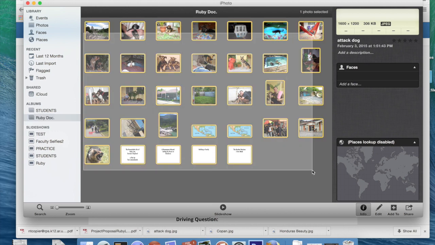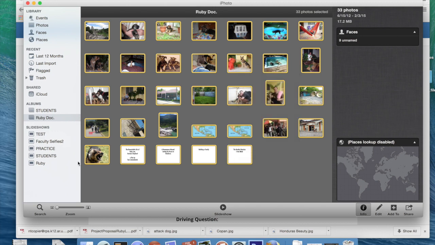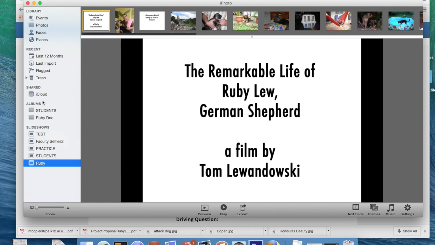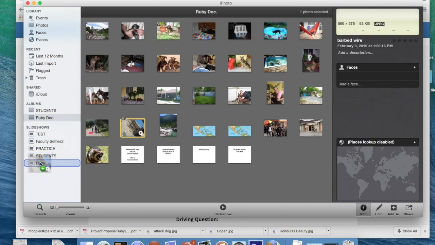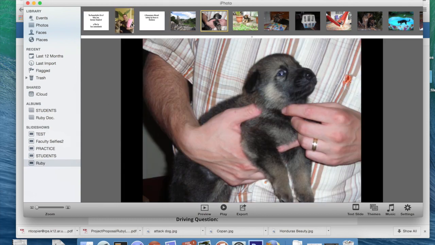You can just take all of them over here, and you can figure out how to do it. You can make a slideshow. You make the slideshow, you just start dumping images in there. So let's say that here's my slideshow down here. It's called Ruby. If I wanted to, I can just take an image here and stick it in there. It's that easy. Bam, it's in there.